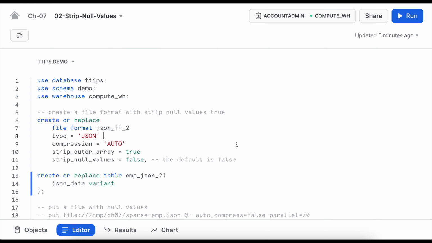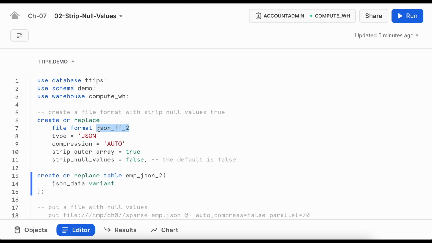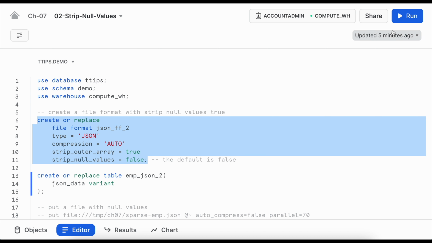Now let's understand how strip null values works. This is my second worksheet, and I have already changed my context. First, I am going to create another file format called JSON file format 2. Here my type is JSON, compression is auto, strip outer array equals to true, which we have seen earlier. And I added another parameter called strip null values, and by default it is false, and I have specified false here. So let's create this file format.